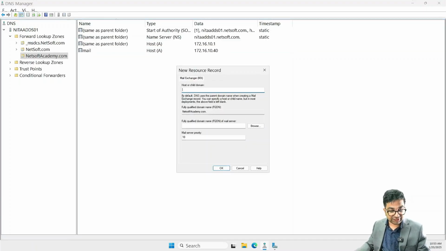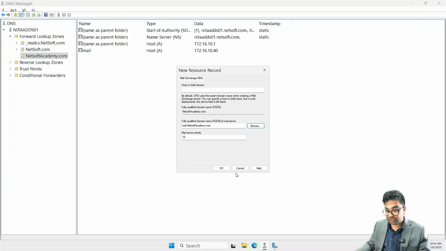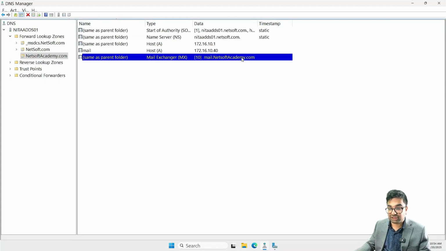So this one, for example, the mail exchanger, I'm not giving it a name, but I'm just going to click on the FQDN domain name of the mail server, click on browse, expand NITA ADDS01, expand forward lookup zones, go to NetSoft Academy, and under that select the mail host record, not MALE, MAIL, the mail host record. Click on OK. Click on OK, and you have the mail.netsoftakademy.com MX record for making sure that when you send an email, the email actually goes to the intended location.